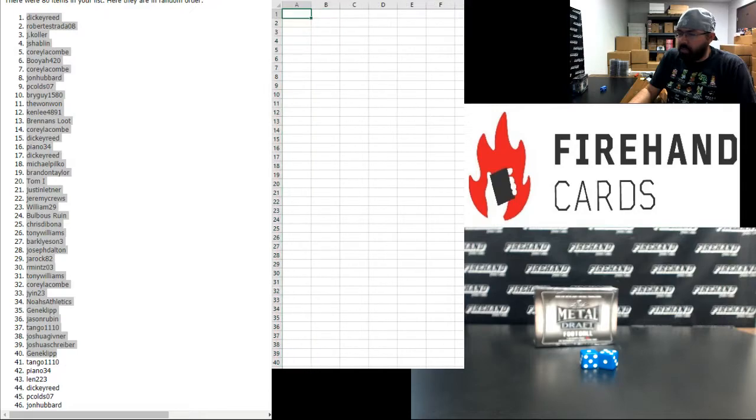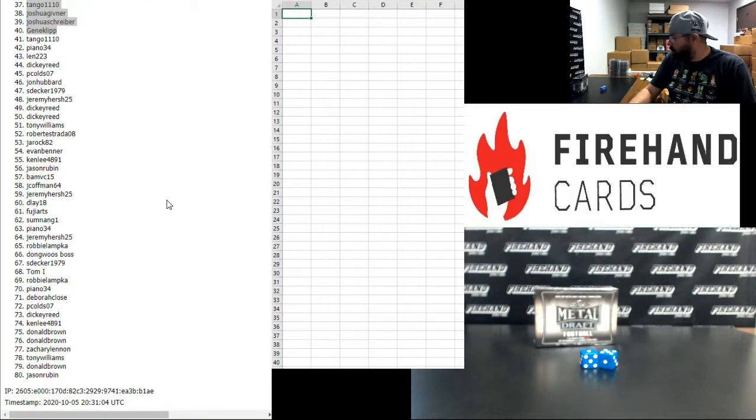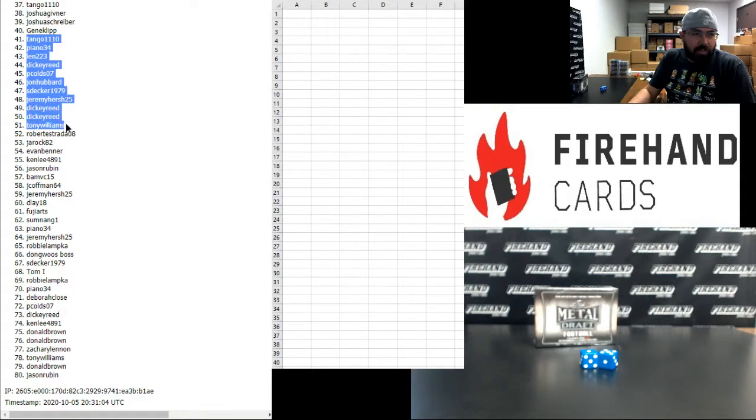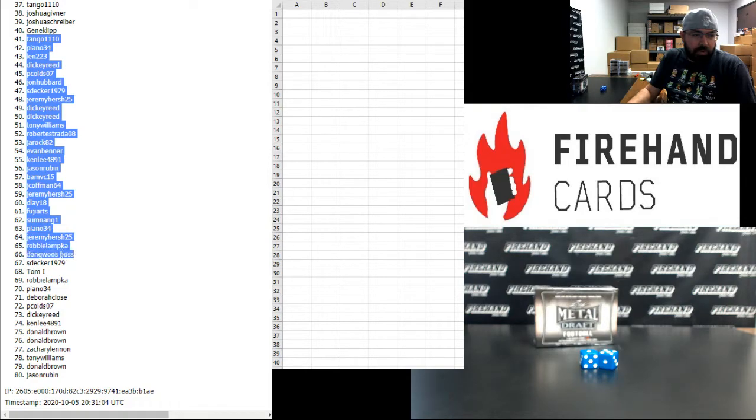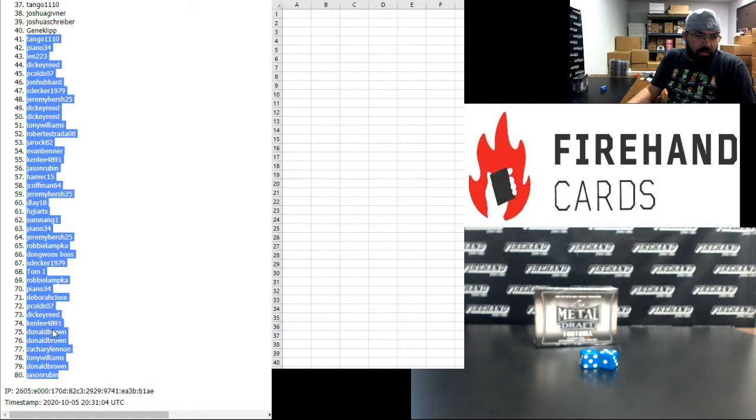For those of you that finished in the bottom 40, I'm going to put your names in a separate sheet. You'll be in the single-box Random Hits Break, Leaf Metal Draft Jumbo Football. Tango, Piano, Len, Dickie Reed, P. Colts, John Hubbard, S. Decker, Jeremy Hirsch, Dickie Reed twice, Tony Williams, Robert Estrada, J-Rock, Evan Benner, Kenley, Jason Rubin, Bam, Jay Kaufman, Jeremy Hirsch, D-Lay, Fuji Art, Subnang, Piano, Jeremy Hirsch, Robbie Lampka, Dong Wu's Boss, S. Decker, Tom, Robbie Lampka, Piano, Deb Close, P. Colts, Dickie Reed, Kenley, Donald Brown twice, Zachary Lennon, Tony Williams, Donald Brown, Jason Rubin.